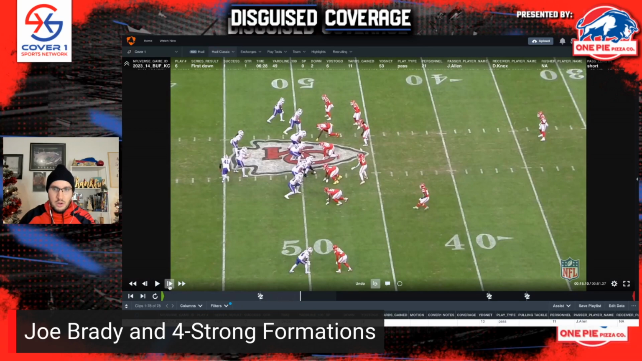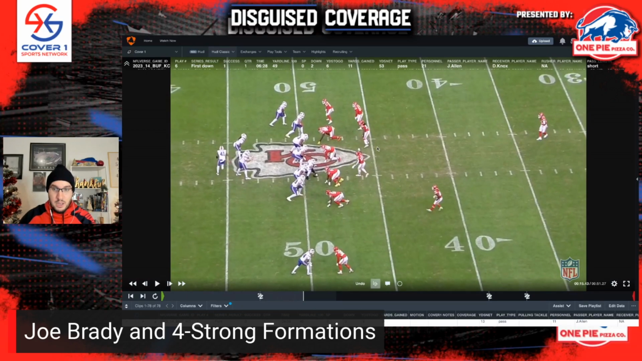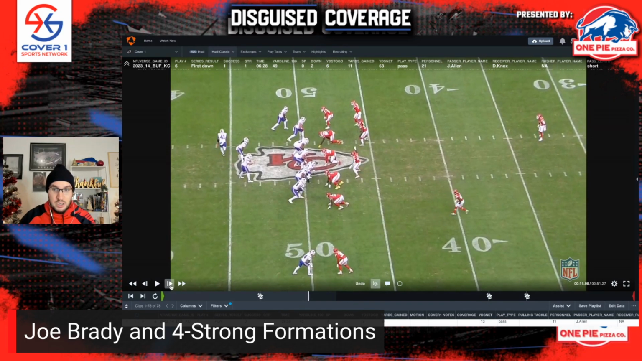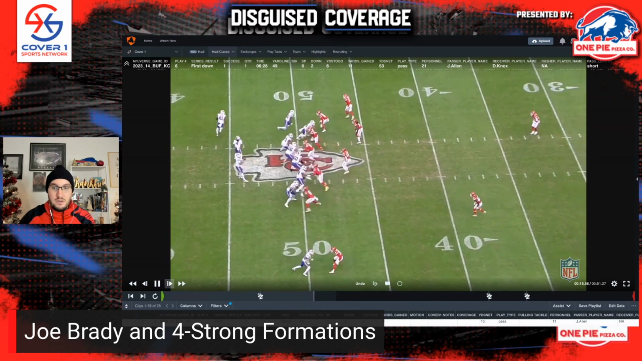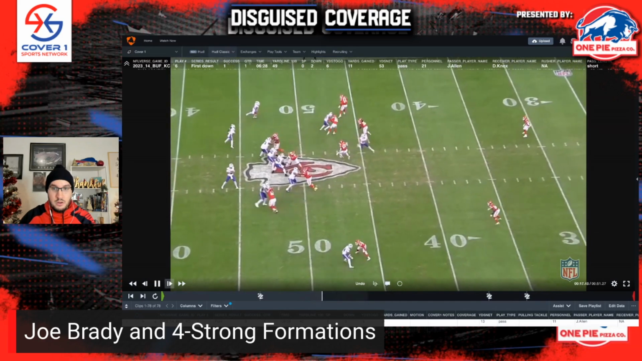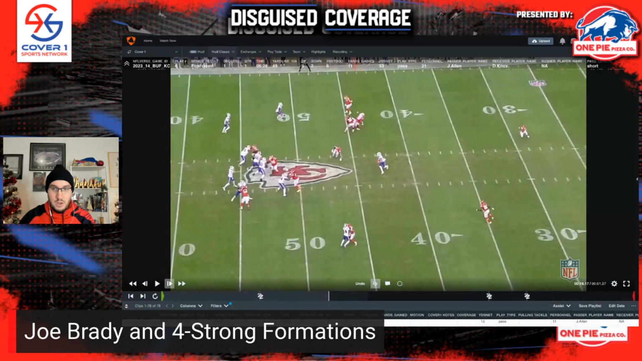I'm going to slow it down. Willie Gay immediately, you see him highlighted here, he's immediately calling out Reggie Gilliam going outside. He's pointing, he's yelling, everything. Watch the Chiefs defense shift with it. And then Dawson Knox is wide open.